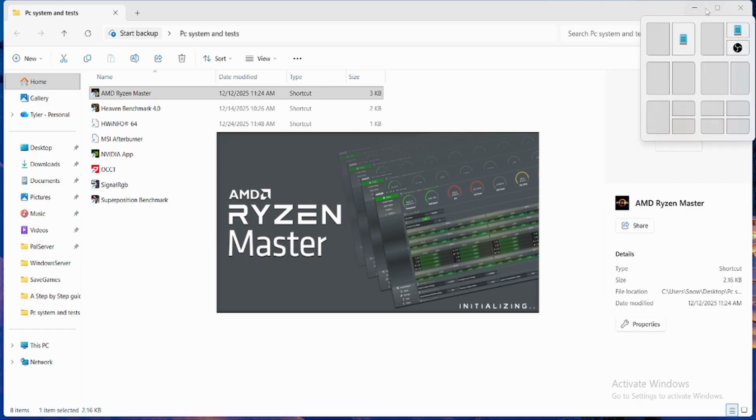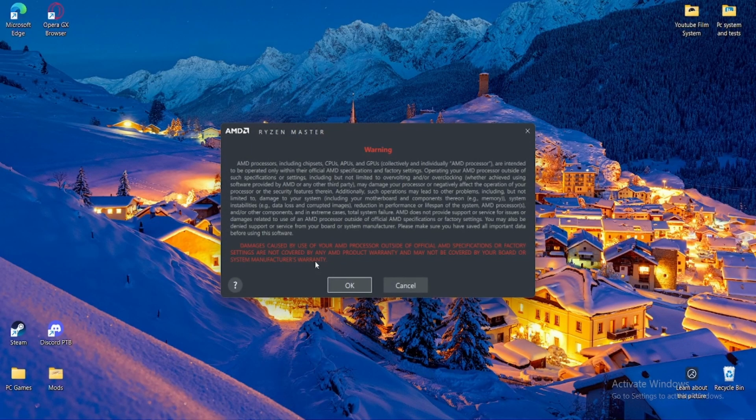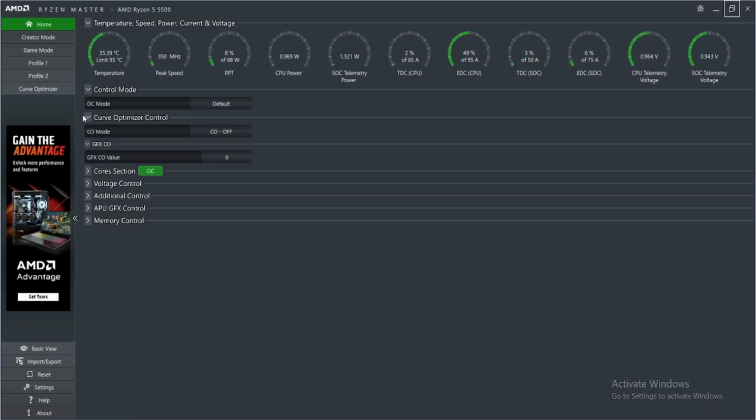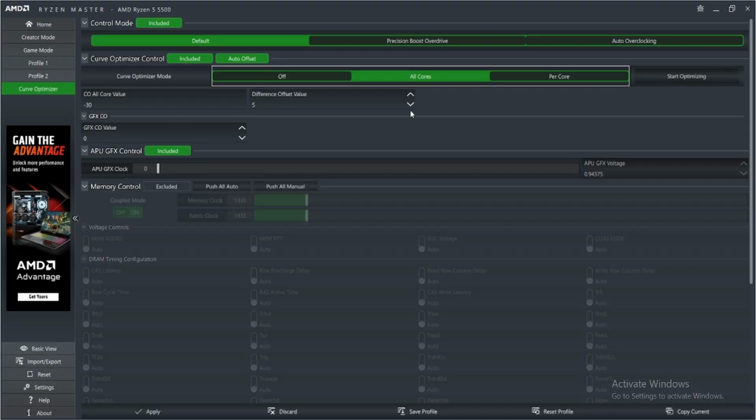Next, we're going to open our CPU program. That's the Ryzen Master. We're going to read the warning. We're going to hit OK. After this, we're going to make sure we're in advanced view, because in the bottom left it says basic. That means we're in advanced. Hit curve optimization, go to settings.